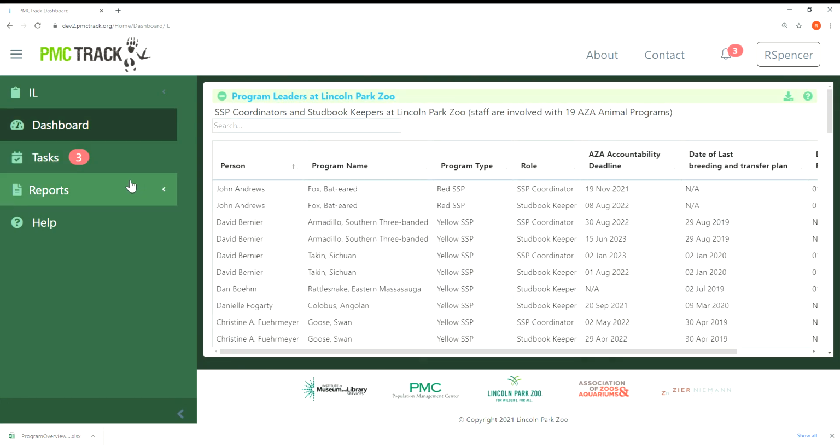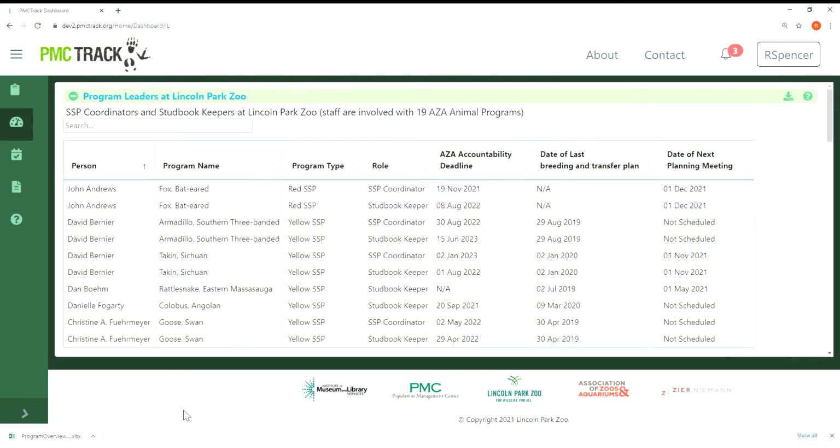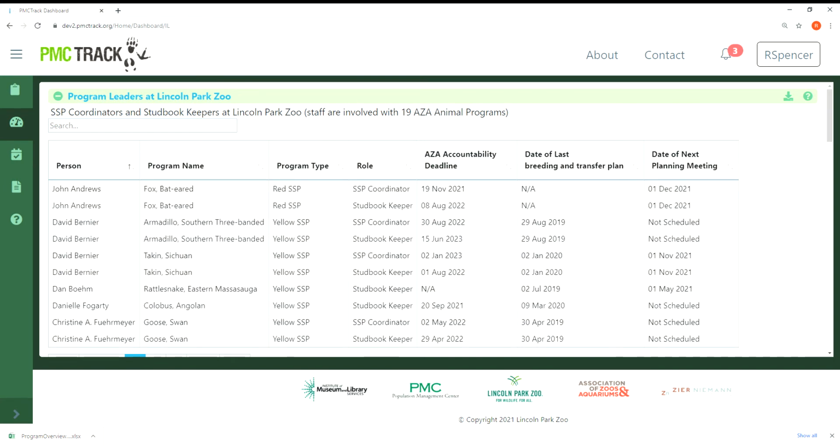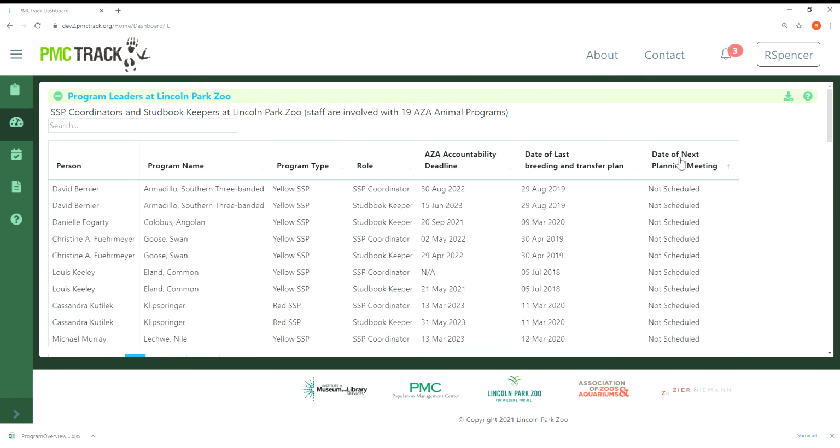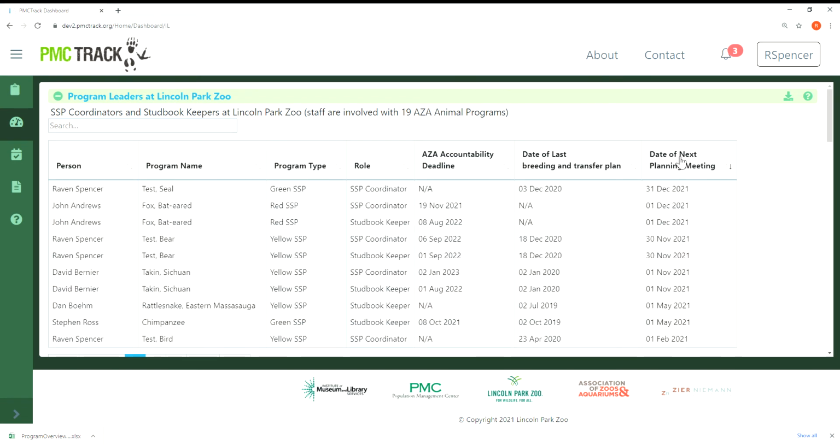Now to focus in on your dashboard. The first section is the program leaders at your facility. This table helps you keep track of your program leaders and their planning meetings. You can sort the table by clicking on the column header to see upcoming dates. You can see how your program leaders are meeting their accountability to AZA's deadlines and when they might have extra work for an upcoming planning meeting.